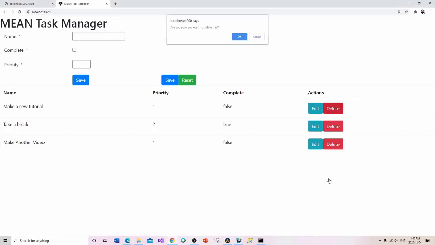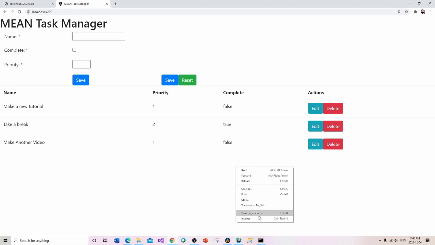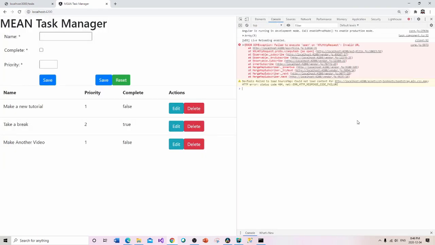Let's see what happens if we do a delete. We get an OK. It's fine that it's not actually doing this because I keep getting the same error, right? So if I go to my inspector and I go to the console, you see that I've got this issue here, right? Let me see if it gives me any more detail.